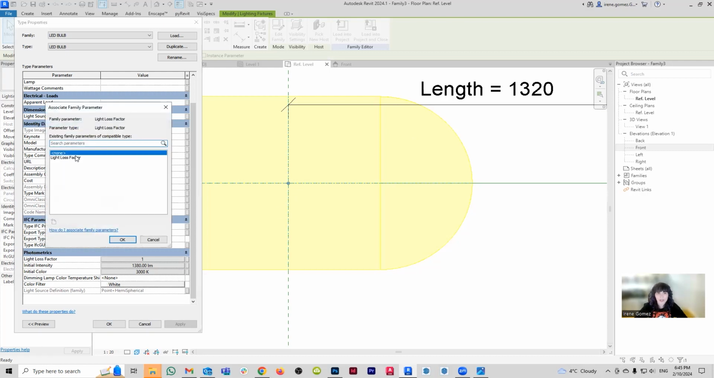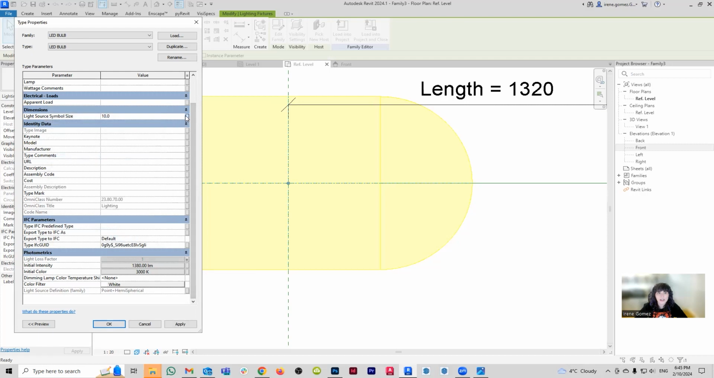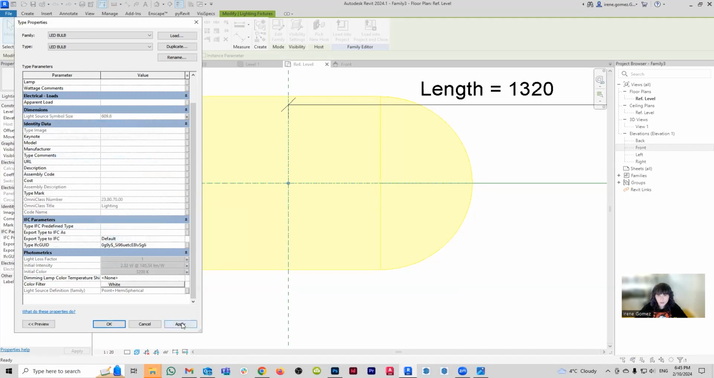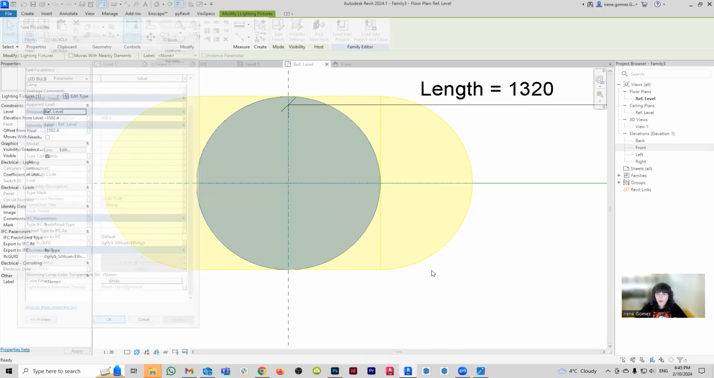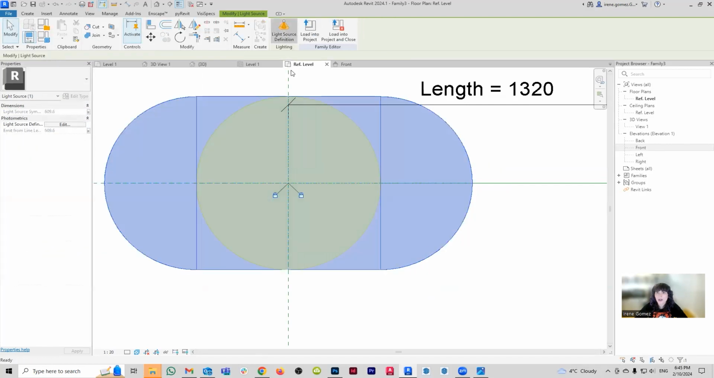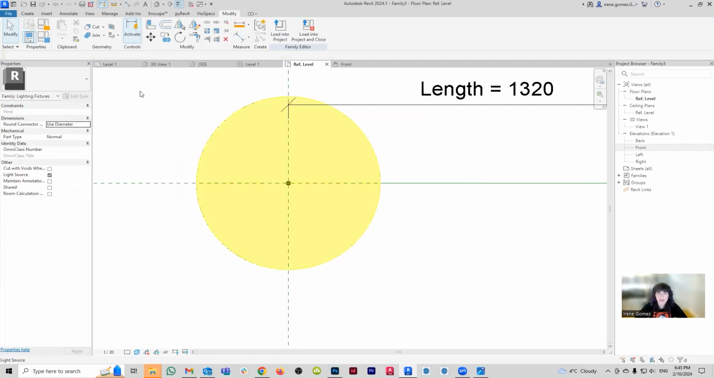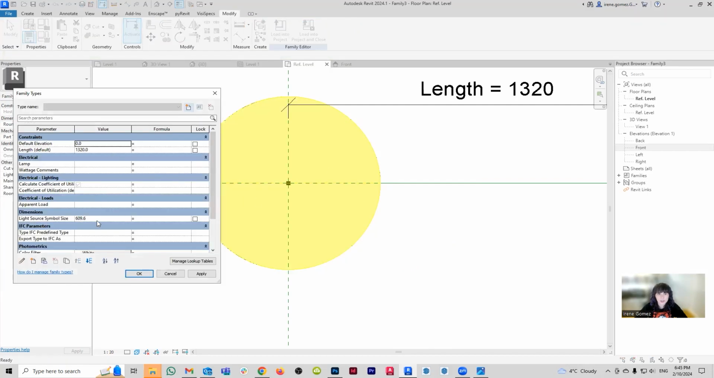So I'm going to link light loss factor. I can even link the light source symbol size. I'm going to link also the intensity and the color. Okay, so we're going to go apply. We're going to go OK. And again, what's going to happen now is that let's say we make this one the same, just so they all behave exactly the same. And I can now control the size of all of them through this. So if I go 10 mm, apply, OK, there you go.